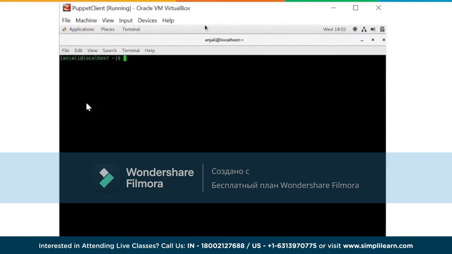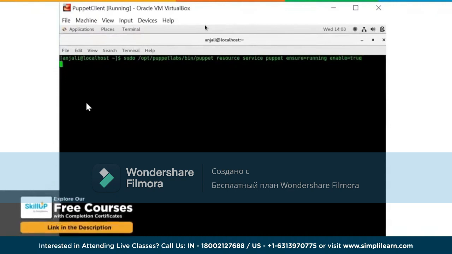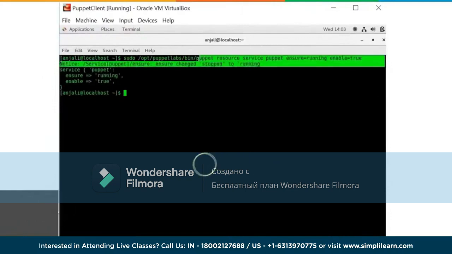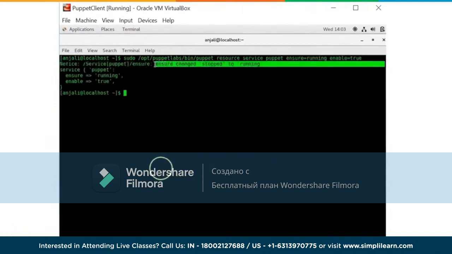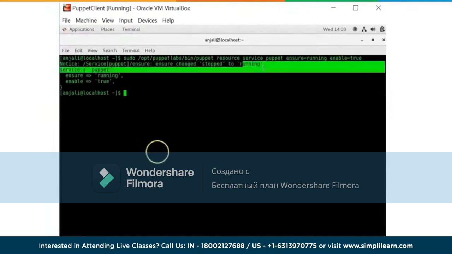Now that our Puppet agent service is installed, we'll start this service. So I'll just type in the command for starting the Puppet agent service. As you can see here, ensure changed stopped to running. So basically the service was not running before and now it's changed to the running state.